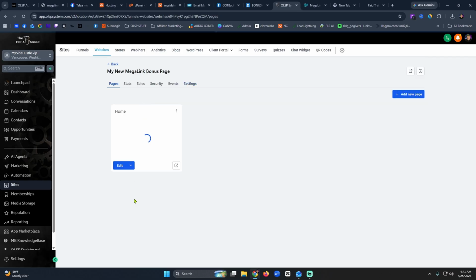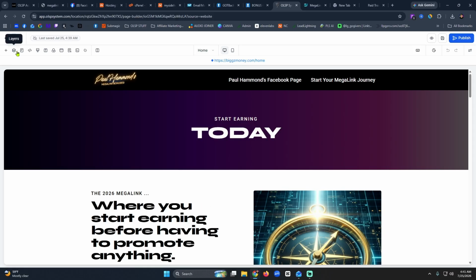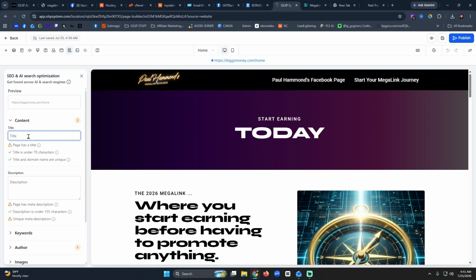Now, all of this stuff should be done as well. If you want to know how to do the SEO, you have to go back into the page. And these icons up here, you have the layers, pages, tracking code, custom CSS, typography, background, pop-up and settings, SEO. Pop-up and settings is where you would go if you wanted to do a pop-up email thing. And SEO and AI search optimization. So if you click on this, it pulls up this left page. Now the preview obviously is not the same URL. The content, this is where you put in your page title.